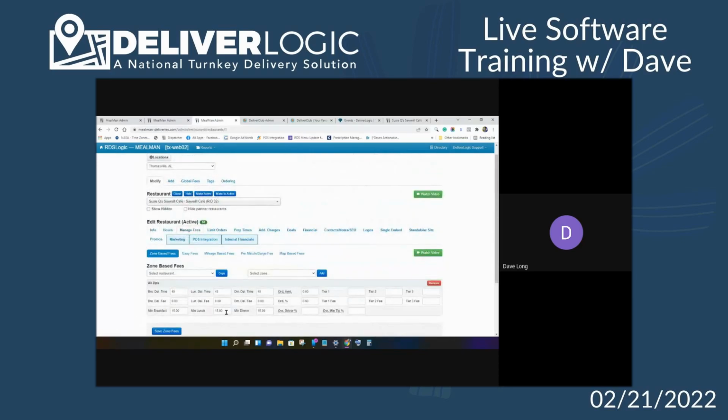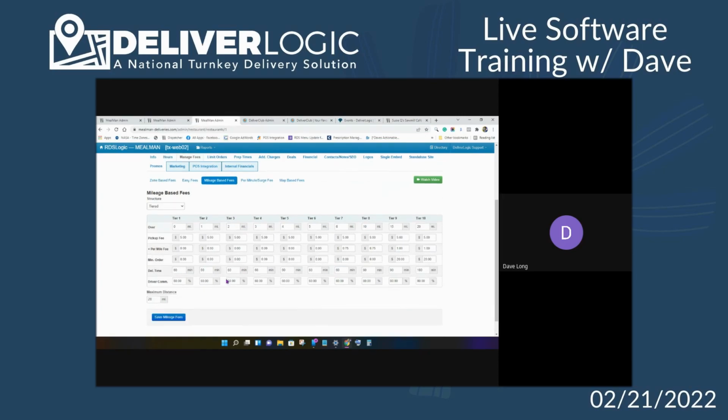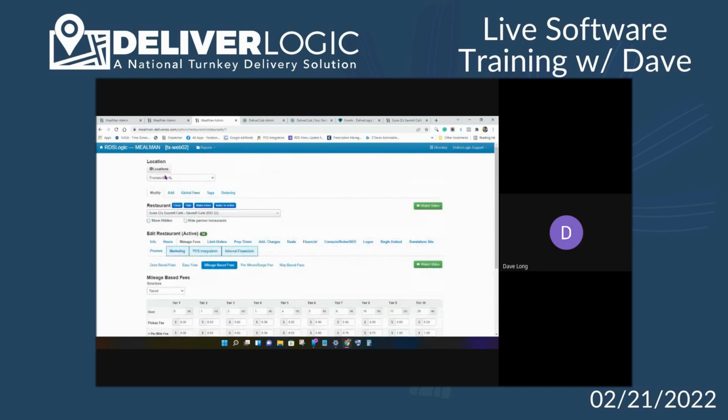And even in the managed fees, there's definitely nothing there. And the mileage-based fees were all good. So it's charging $1 per mile. It's just for whatever reason not connecting the two.